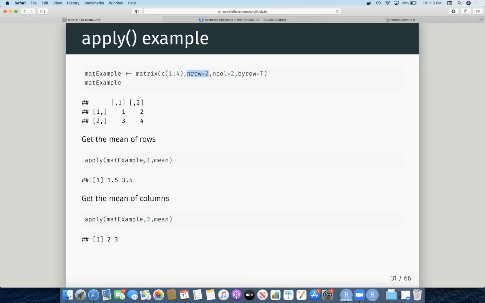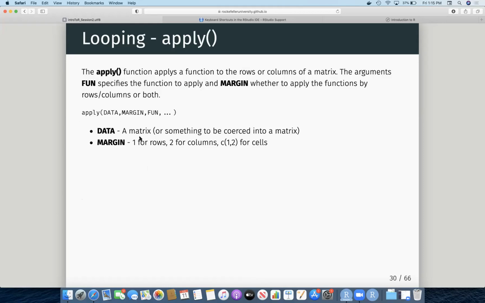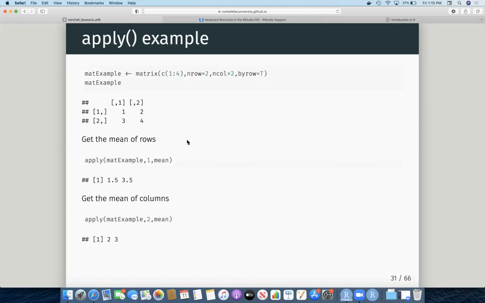And then if I want to apply across the rows and get the mean, I can just go apply, give it my matrix, tell it I want to work on rows. Remember, 1 is rows, 2 is columns, just like before the comma, first position is rows, after is columns. And then I'm going to apply the mean function. Mean's a nice, easy function, takes really just one argument, the data we want to take a mean of. So here it's going to take the mean of the rows, the first row, then the second row. And we can get the mean of the columns by just putting 2 here, and we'll get 2 and 3. Actually, I think in the exercises, we learned about the colMeans function.